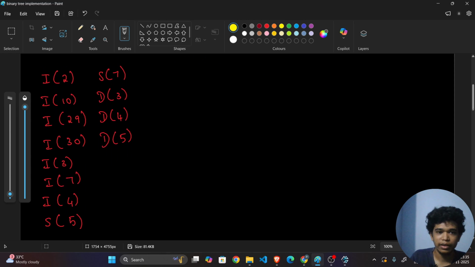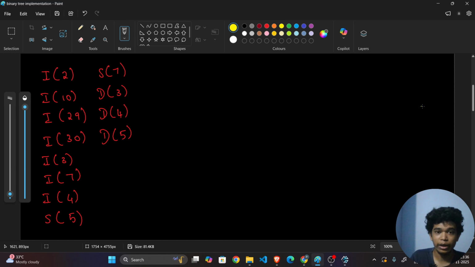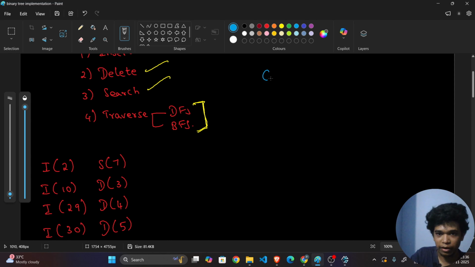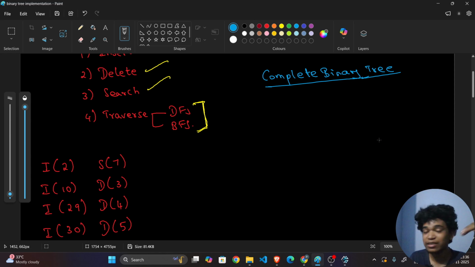So see here are some of the operations, and meanwhile I will be constructing them as a tree. Just listen to me. First, we are going to implement a complete binary tree. We are not going to implement any other binary tree, just a complete binary tree. This will be much easier to understand, and that's the reason why I am taking the complete binary tree.